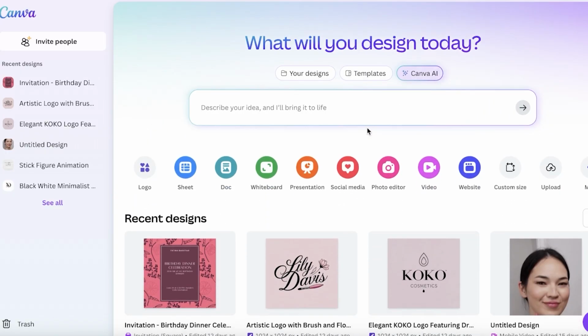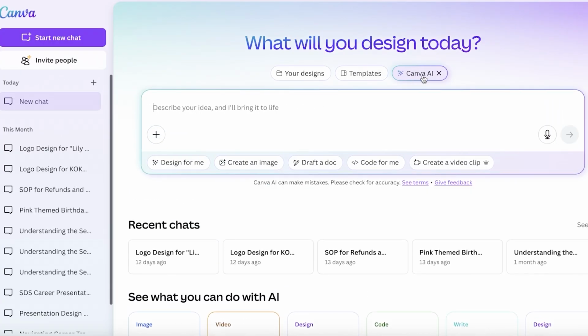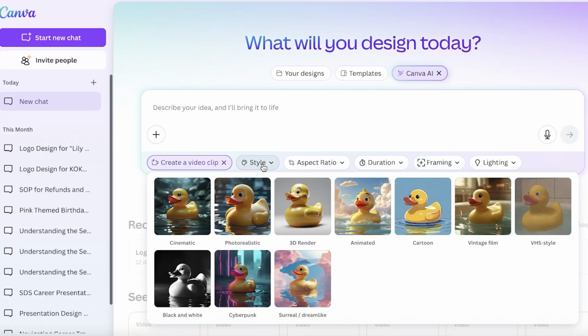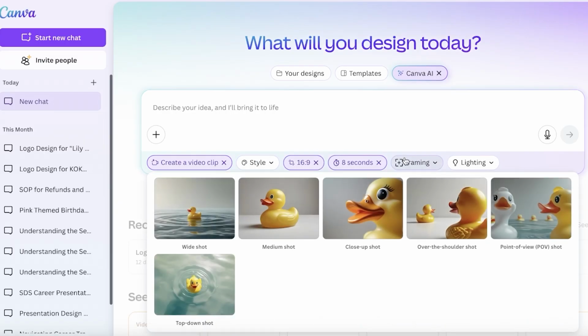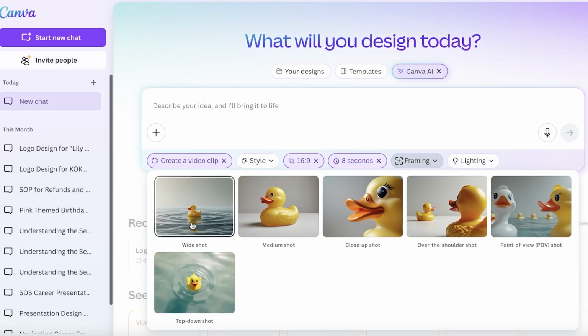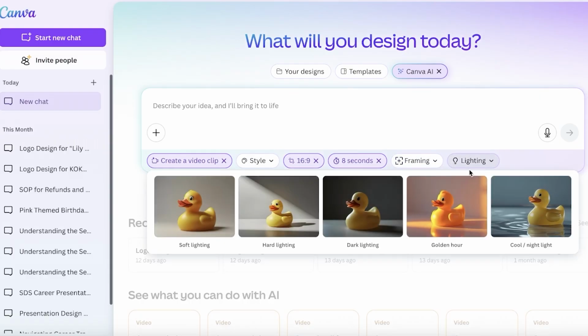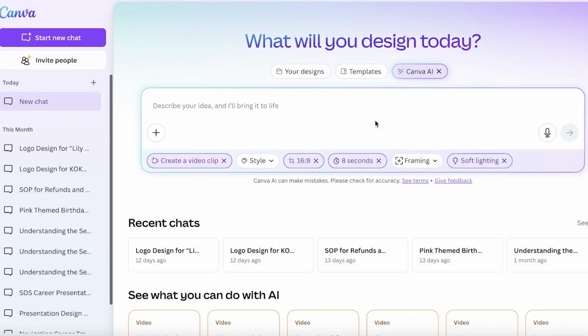Now, to get started with actually creating using VO3, simply go into your dashboard and then click on Canva AI. Once you click on Canva AI, you're going to click on Create a Video Clip. Once you do that, you have a few different options, starting off with your style, your aspect ratio, as well as your duration, and then your framing. So I want this to be a wide shot, and then the lighting. So I want it to have soft lighting, and let's say I just want this to be a medium shot.